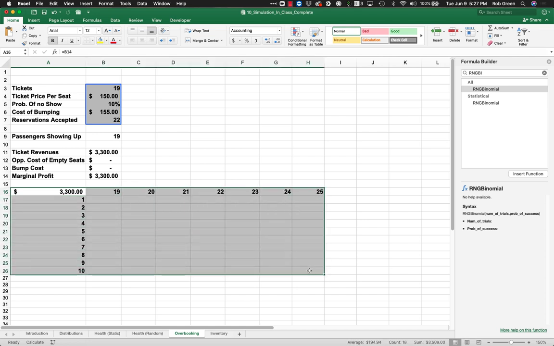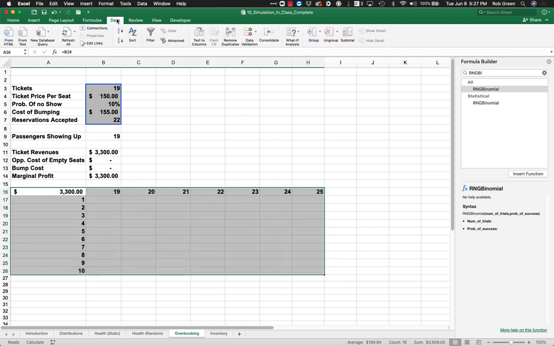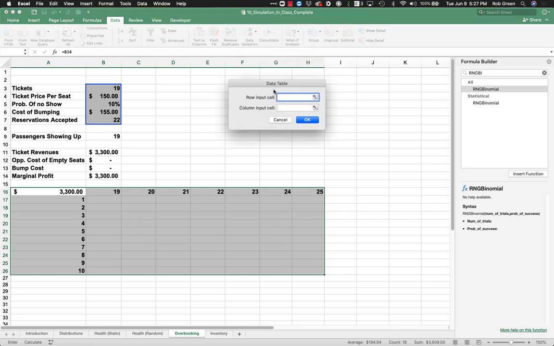And then I select the whole table. I go into my data ribbon. I click what if analysis, and I pick a data table. Okay? My row input cell is my number of reservations accepted.